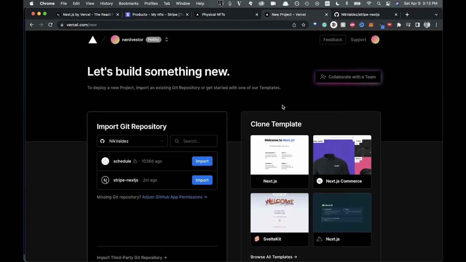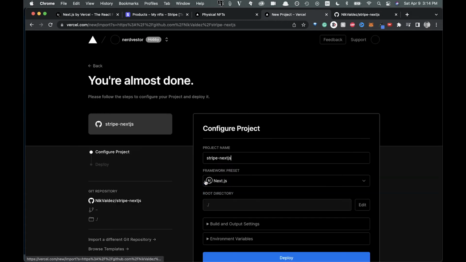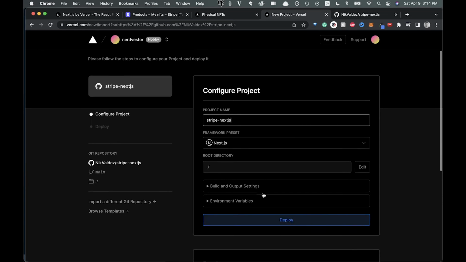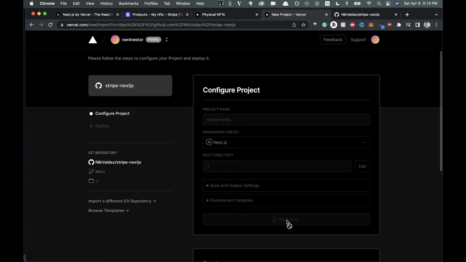All right, so once you're signed up, it's going to take you over here to import a Git repo. Now, you might have to set permissions, but you'll do that right here by just adjusting your GitHub app permissions. So click on that if you need to do that. Otherwise, if your permissions are open, that will be fine. So we're going to import this Stripe Next.js and configure project. That seems all fine. That is good. And we'll just say deploy like this.